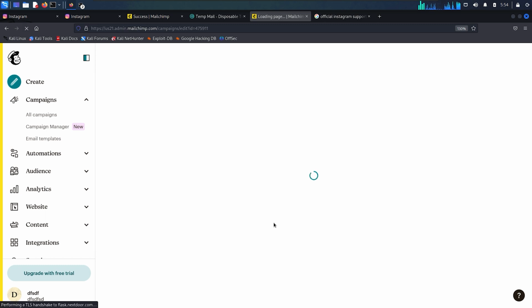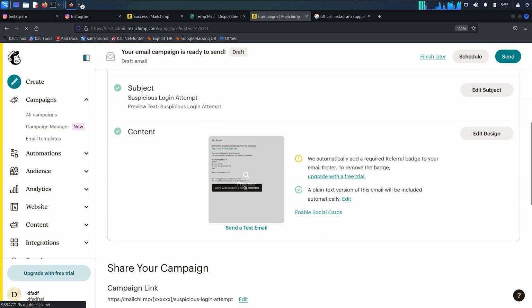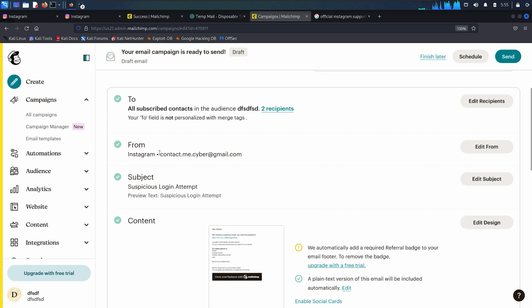Once this is done, we have all the content. Over here, from means from whom the email appears to come. I've been repeating this, I'm sorry, but it's important. To means to whom you want to send, and from means from where the email should be sent. From can be anything, even the official Instagram page, so you can put support at Instagram.com. This is the way a hacker does it. And we will click on set over here.